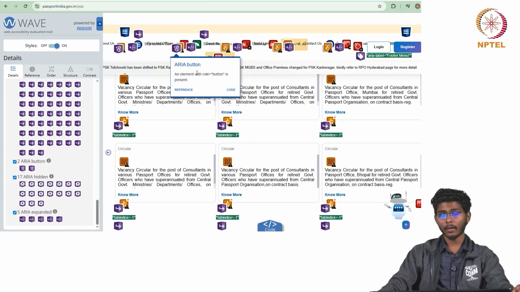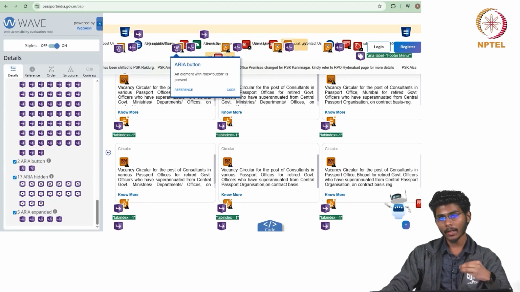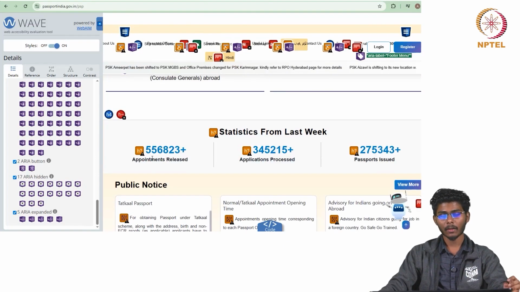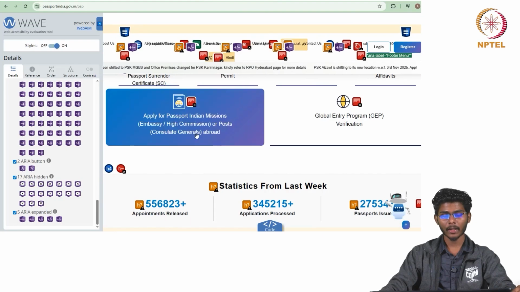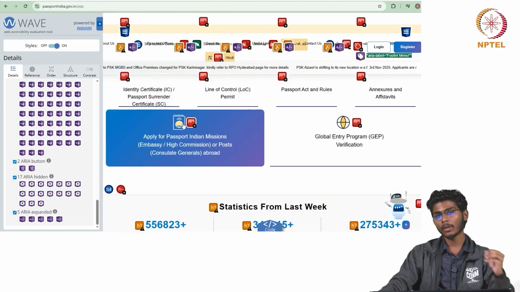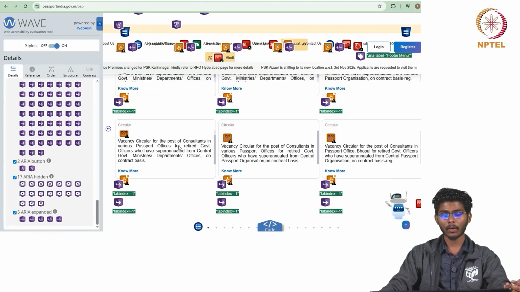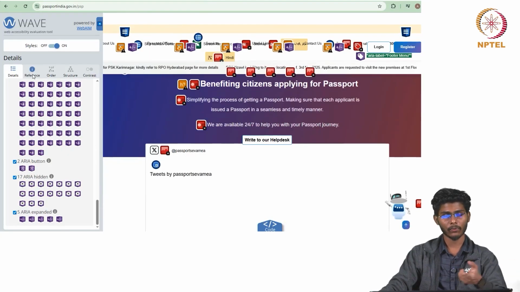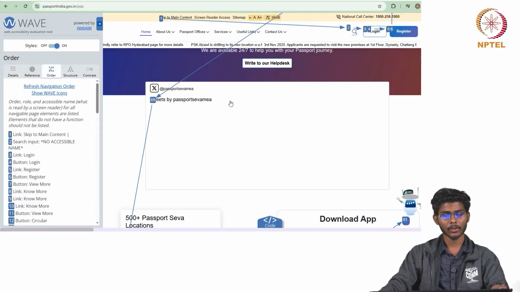ARIA is generally allotting roles to each of the elements in the interface for better accessibility. Like the role is button, and if we come to any image content, it will allot the role as image. And if we go into any of the header or even the footer part, the role is footer and the role is header, etc. So these are the ARIA issues.